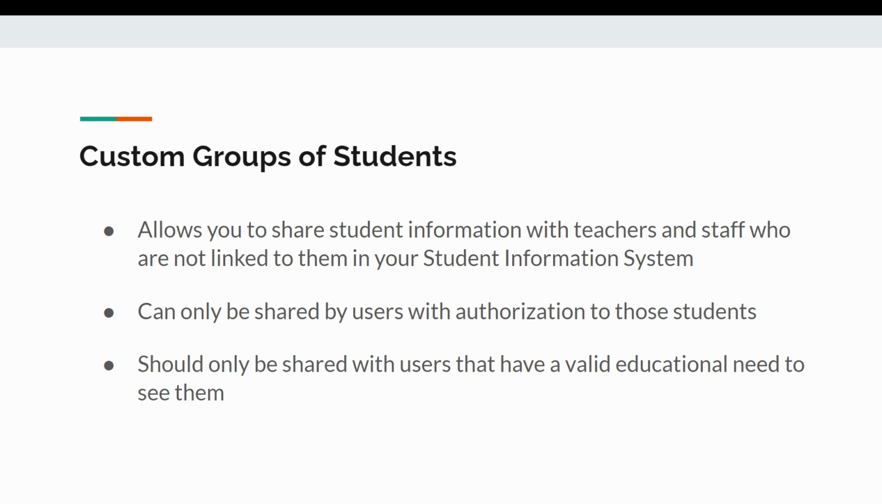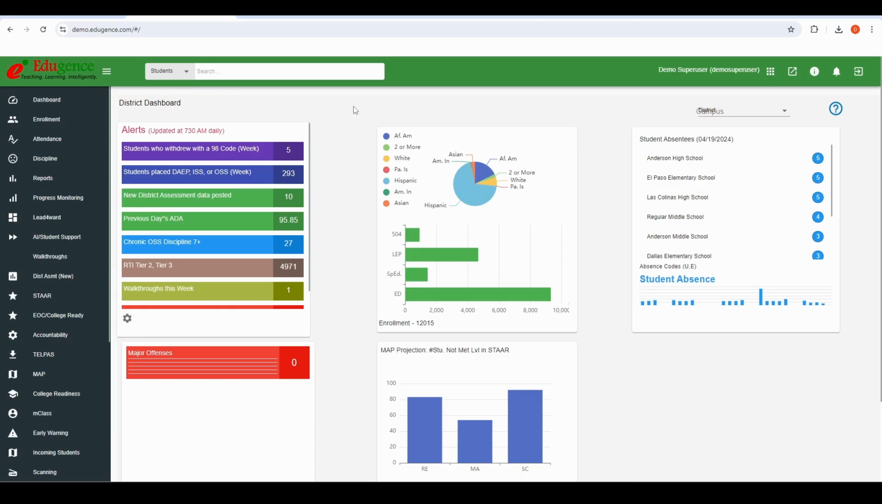It is up to the creator of the group to make sure they are only sharing the group with staff who have a valid need to see them. Now we will move on to show you how to create custom groups.